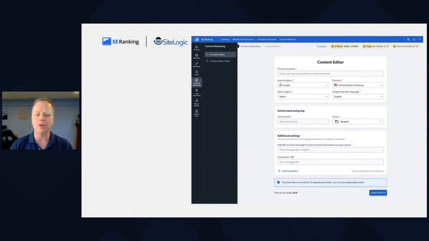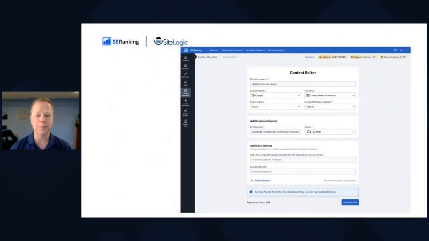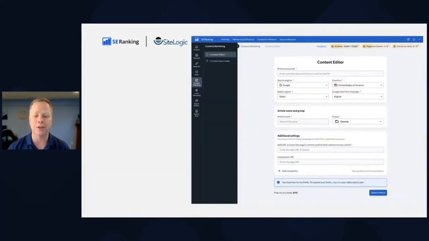So we're going to start out with some primary keywords, select the search engine, create an article name, and then any other additional settings such as URLs or anything like that that you want to put in from your site as well as from a competitor website. Now, as you can see, I'm putting in digital and media literacy. I'm naming the article, and then I start going through the article creation process.